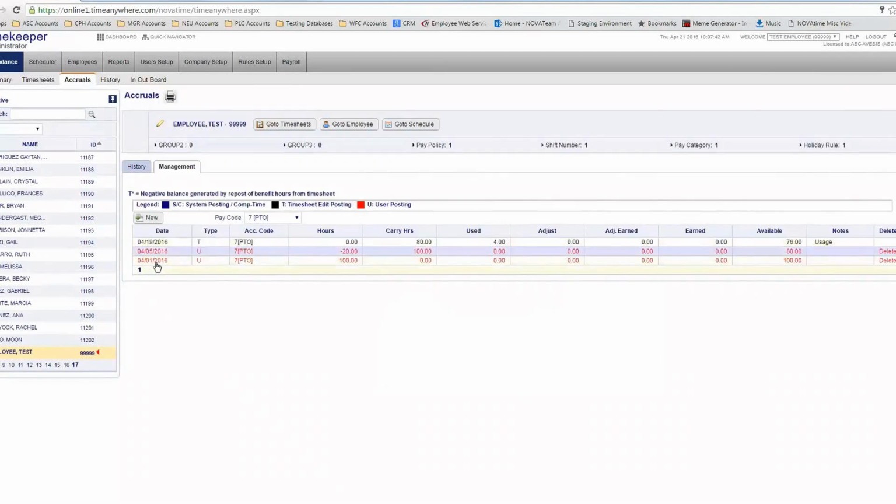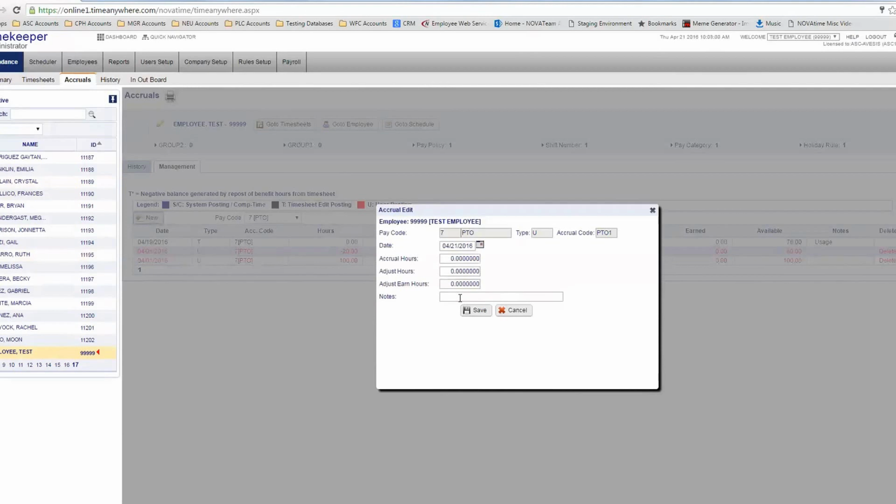So you see on here, as of 4-1, I have 100. On 4-5, it took away 20 hours, so I have 80. And then on 4-19, I used 4 hours, so my new balance is 76. So this tab here doesn't override the balance, it adds on top of it or takes away from that balance.